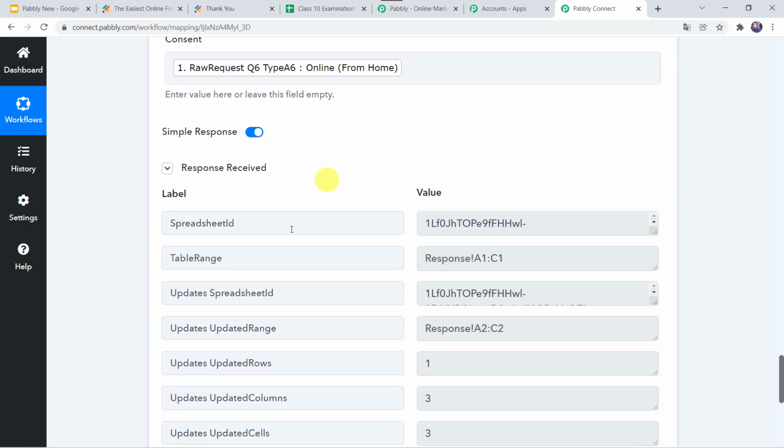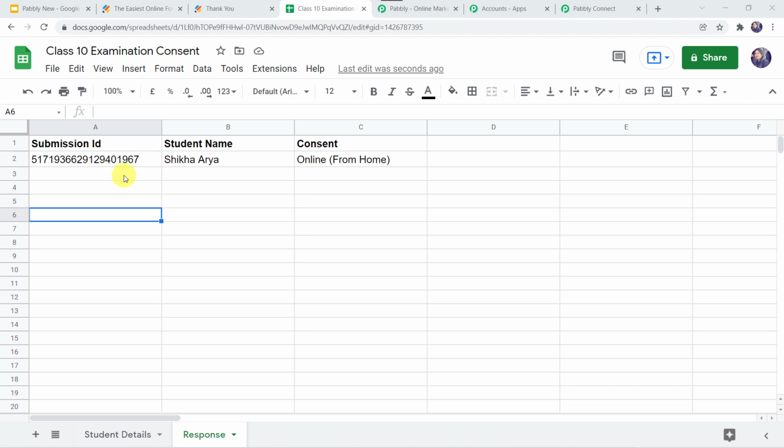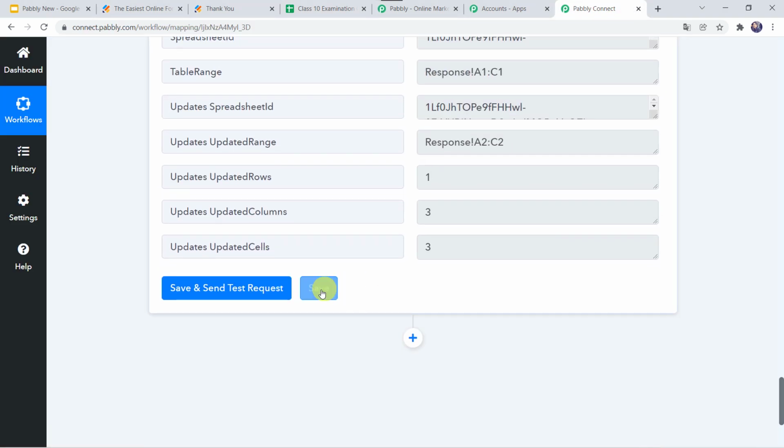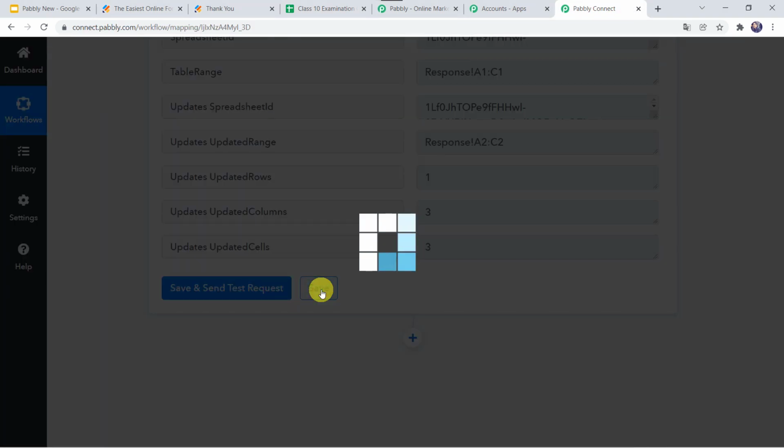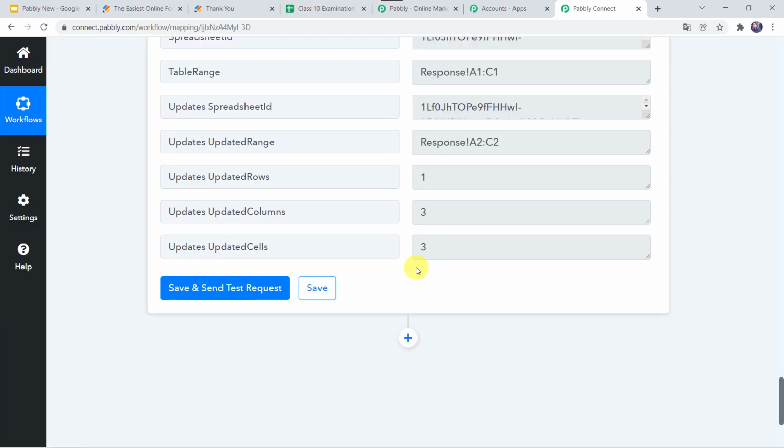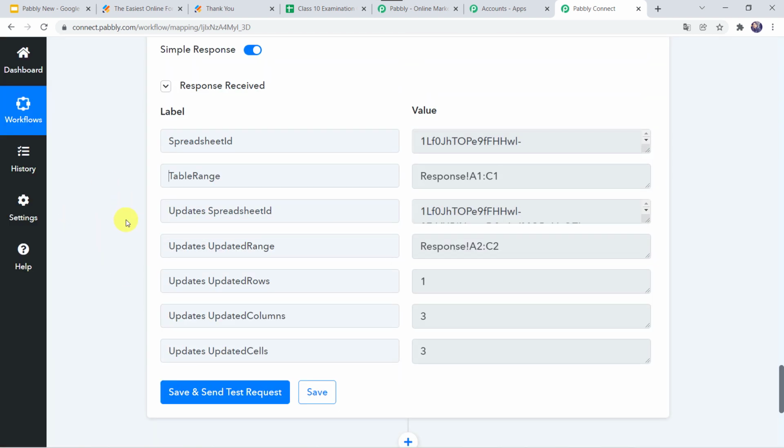And here we can see the responses received. Now let us check our Google Sheet. And here we can see that the details of the consent are captured over here, that is the submission ID, student name and the consent. So in this way we can see that our integration is working fine. Let's move back to Pabbly Connect and let us save this workflow first. Data saved successfully.